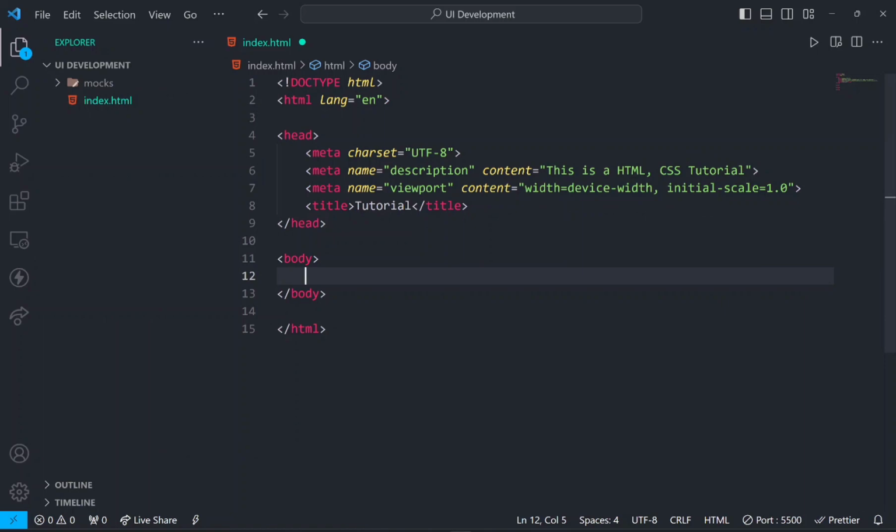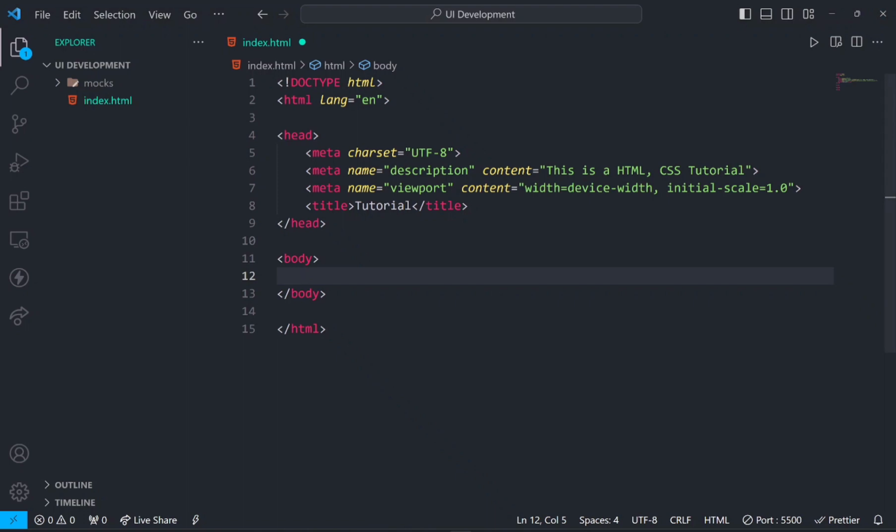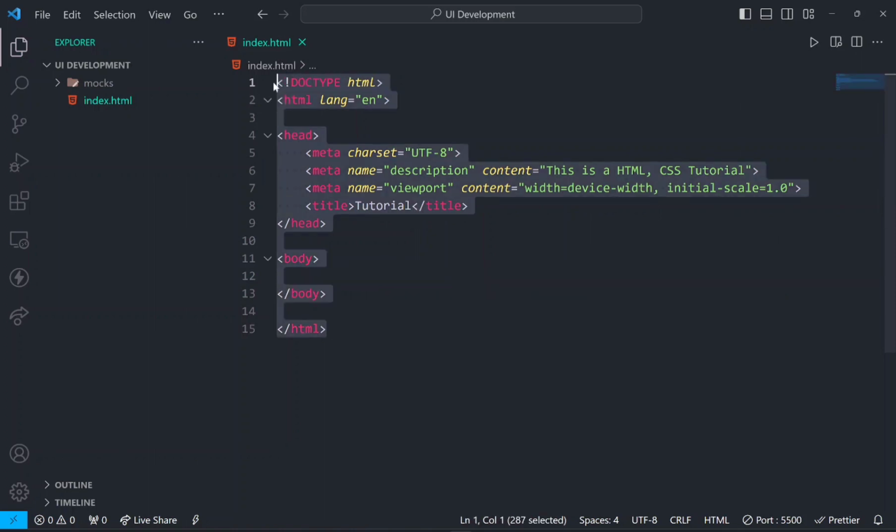So the body tag is something that is going to take all the contents that you actually want to show on the screen. We will place all those contents over here. So this was the basics of how the structure actually works.